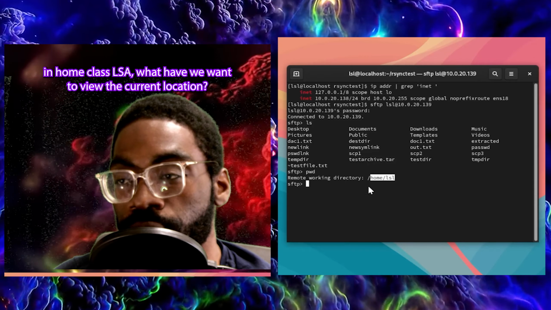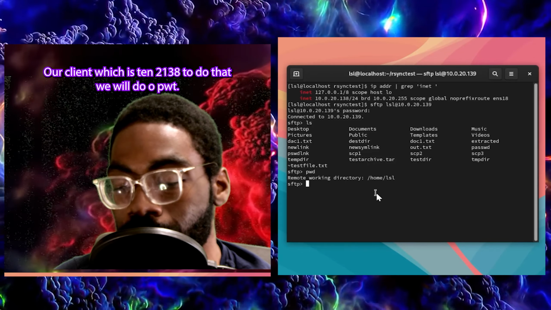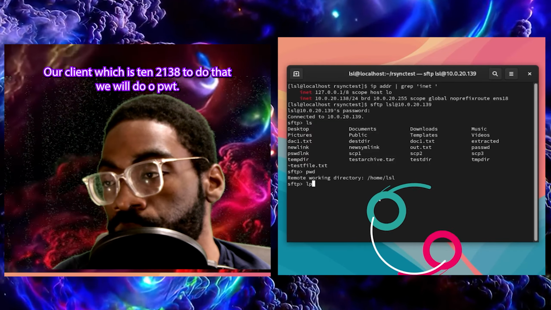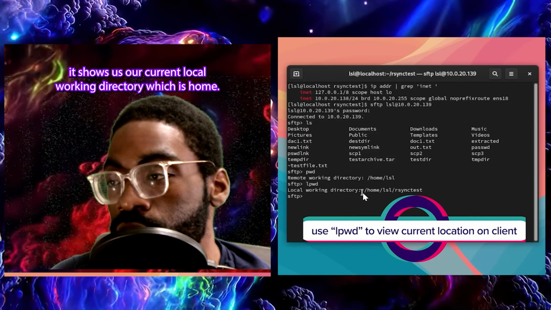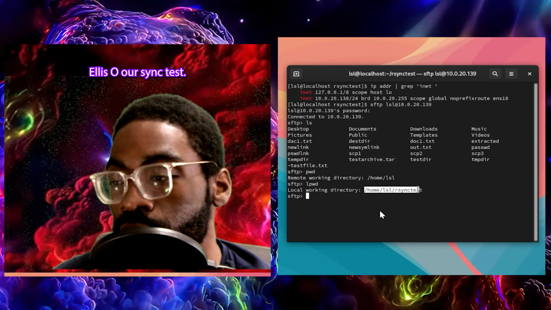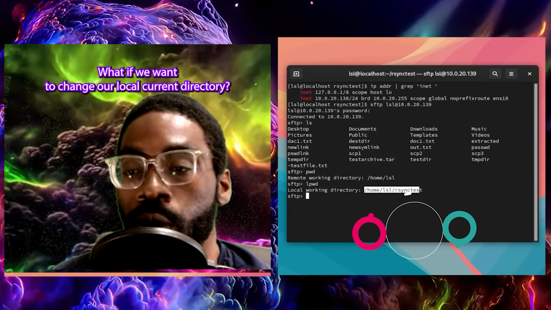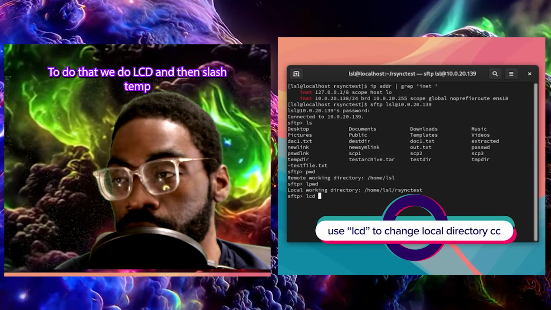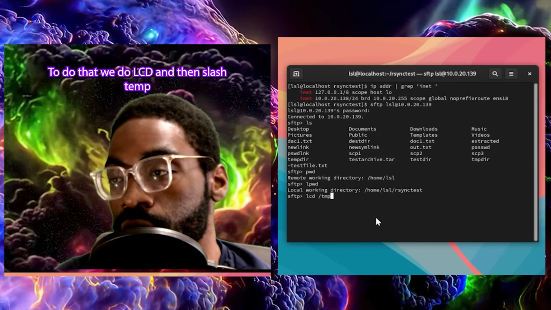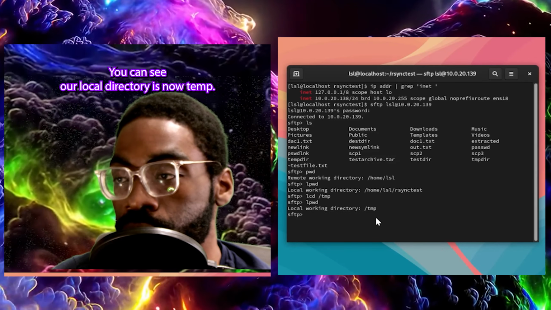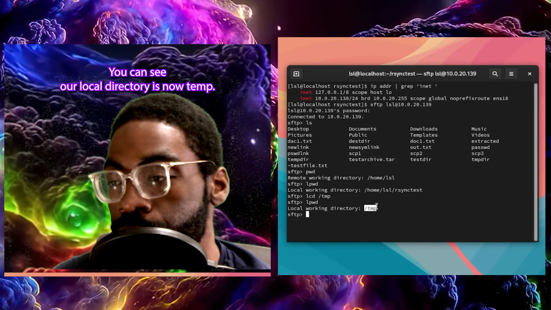What if we want to view the current location on our client, which is 10.0.21.38? To do that, we would do lpwd. And what that does is it shows us our current local working directory, which is /home/lsl/rsync_test. What if we want to change our local current directory? To do that, we do lcd and then /tmp. And then when we do lpwd, you can see our local directory is now tmp.